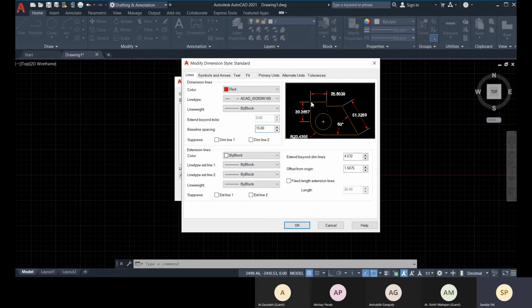And these white lines are dimension lines. This dimension line you can suppress with this suppress option. And these are your extension lines. These white lines are your extension lines, so you can color those as well. You can suppress those if you don't need them, with these extension line options. You can change those line types as well.